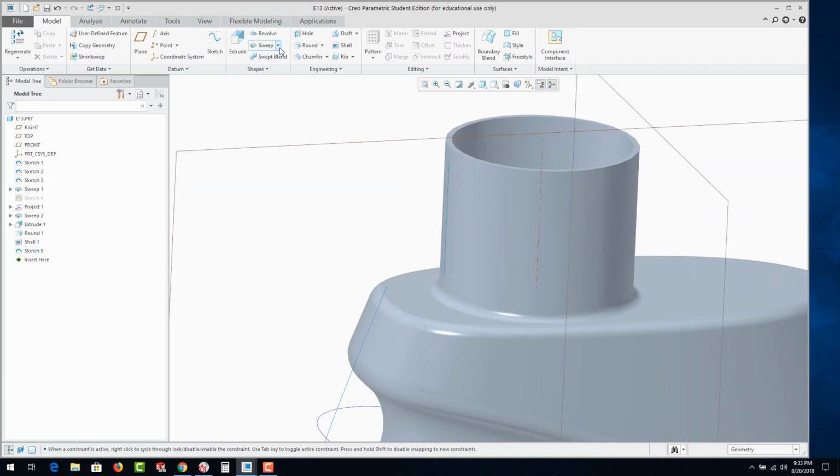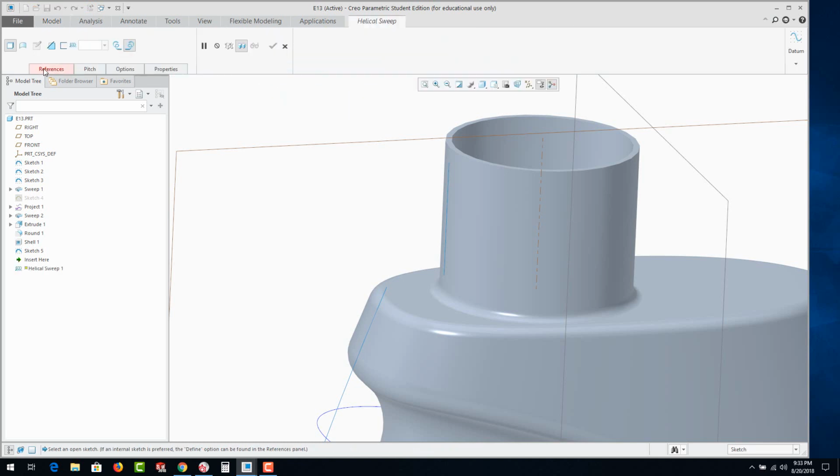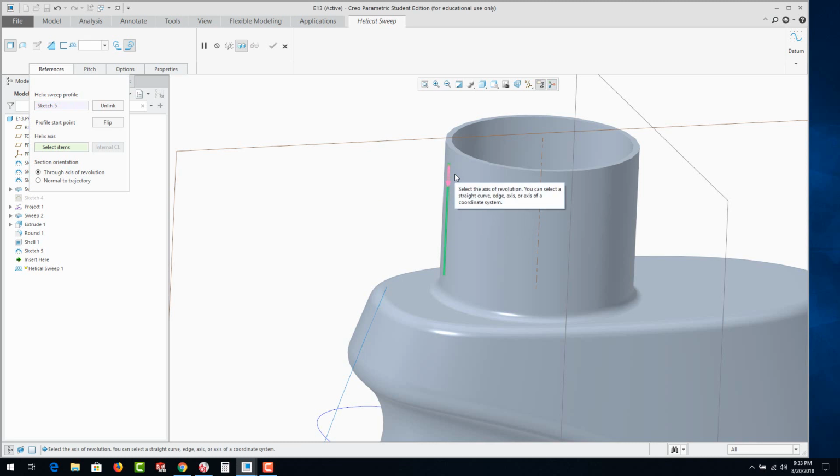And now we're going to go to the little arrow to the right of sweep, and we're going to use a helical sweep. So select that, and then under references here, select this little edge, and the arrow is where the sweep is going to start. So if that's where you want your thread to start, that's fine. Click on it to flip it if you want it to start from the base, but we actually want it from the top. And then click on this helix axis and select the axis in the center of the neck.